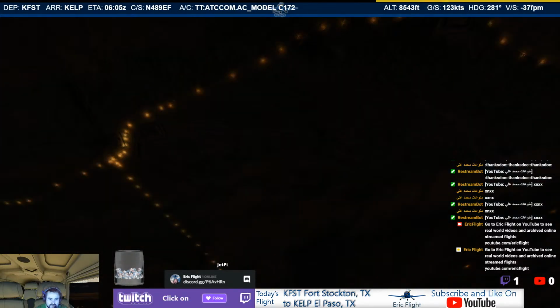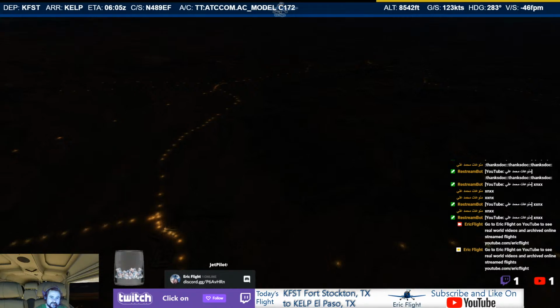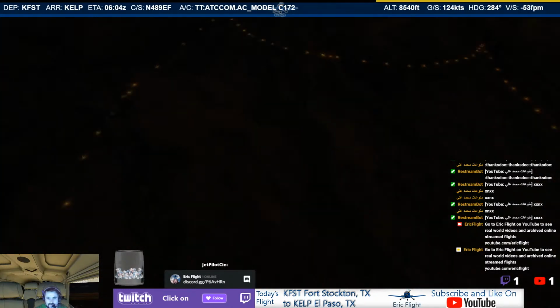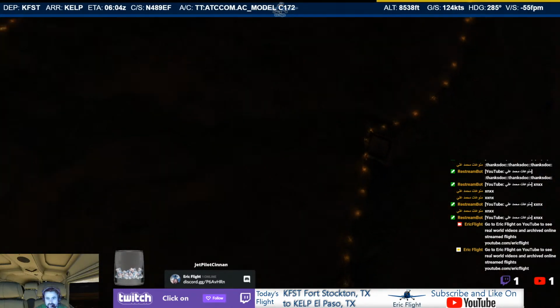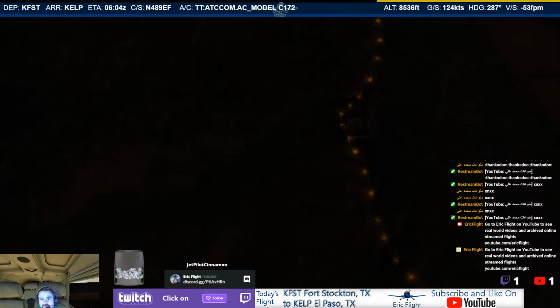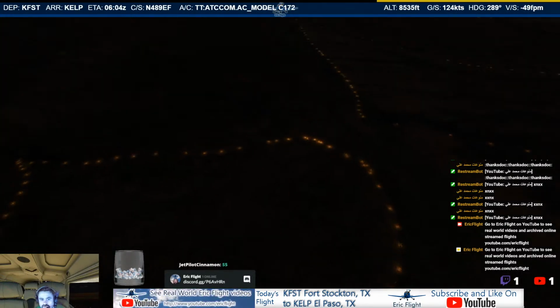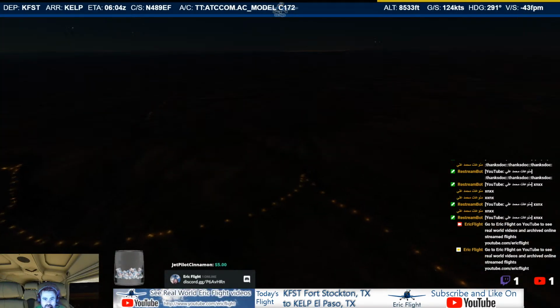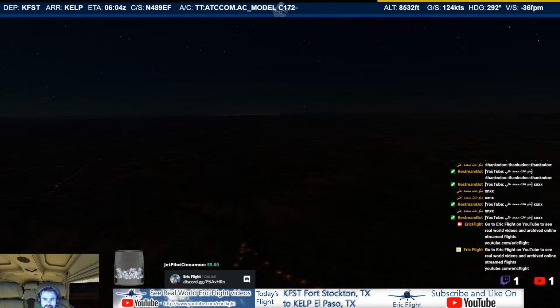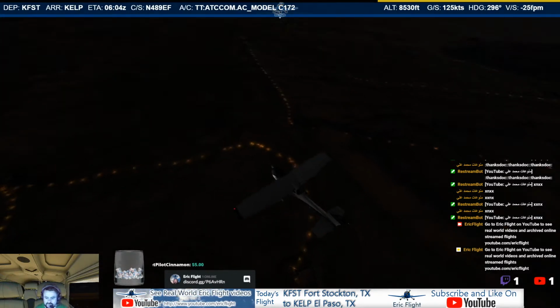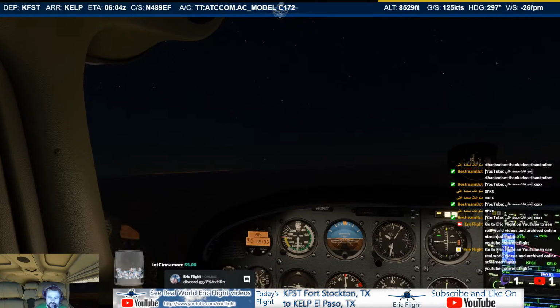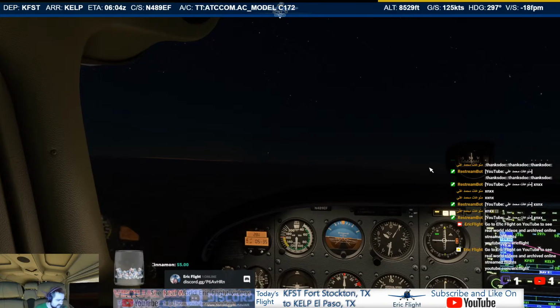Alright, right below us somewhere should be the VOR. I don't know if we're going to see it, though. Is that it? Could be it. It's usually a white circle. I don't know. Let's go back to the plane. We'll see if we can find it here.